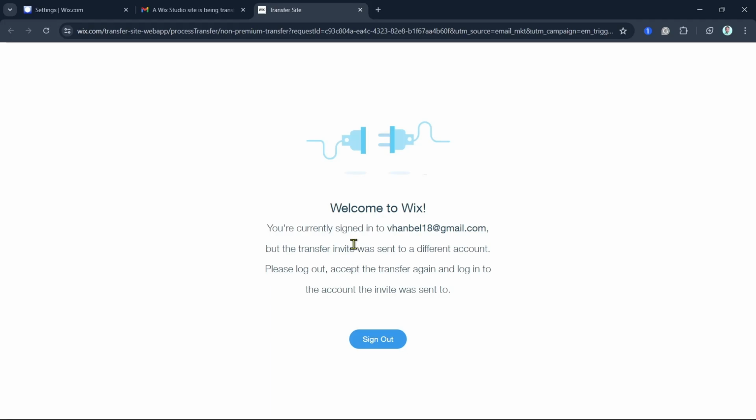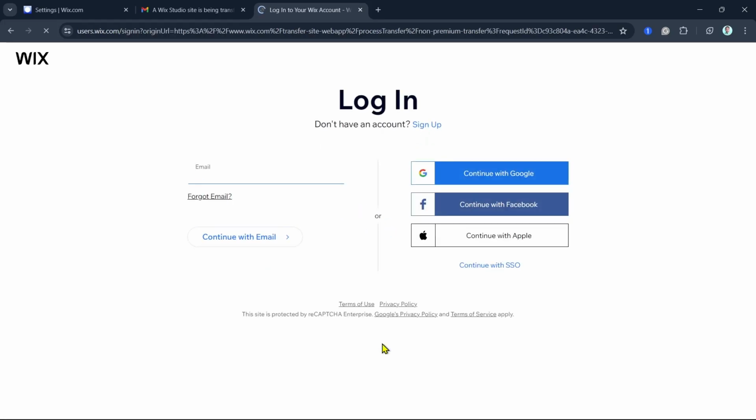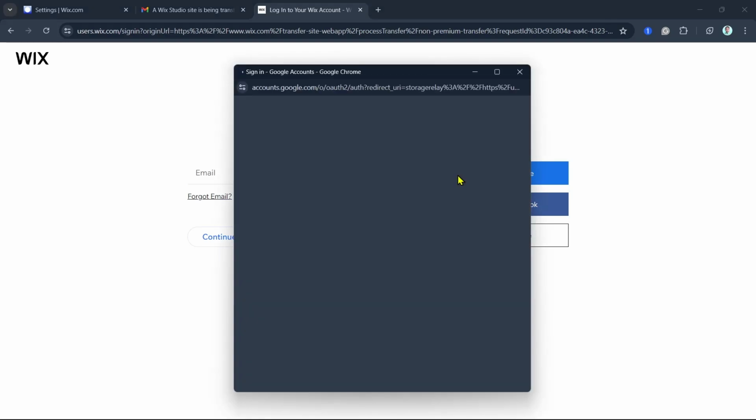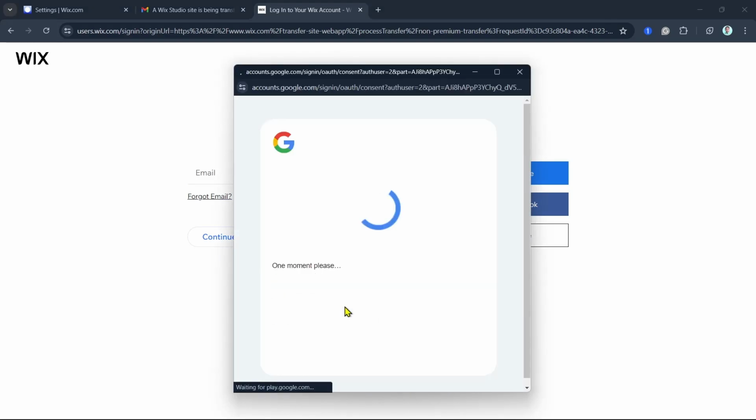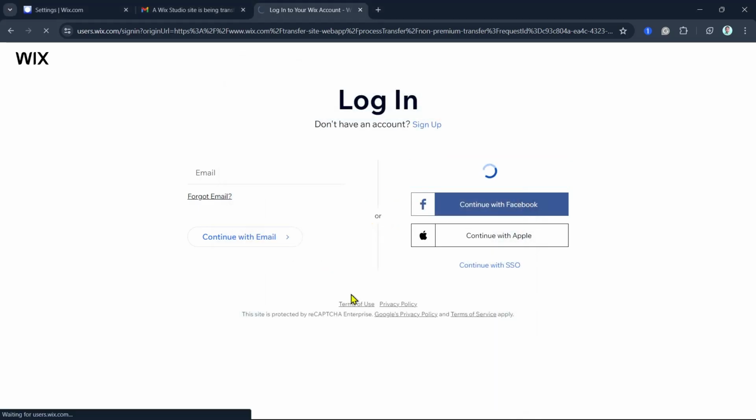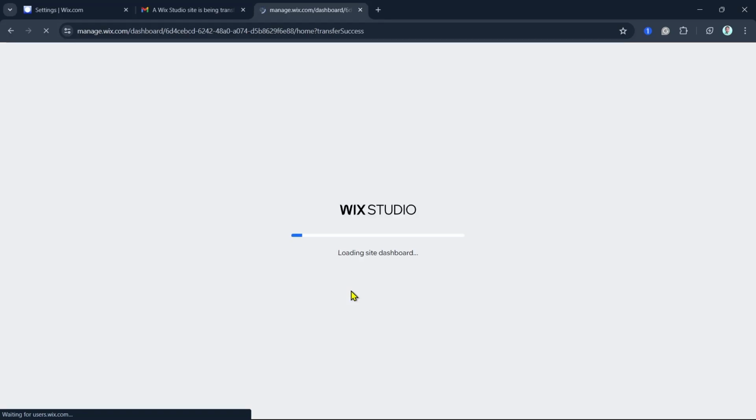So you're currently signed into my current account, but the transfer invite was sent to a different account. So first, I'm going to log out. I'm going to click on the sign out button here. So here they just need to log in with their account, or the client's account. For example, I'm going to go to the second account. Now, once done, you'll be directed to your Wings dashboard.